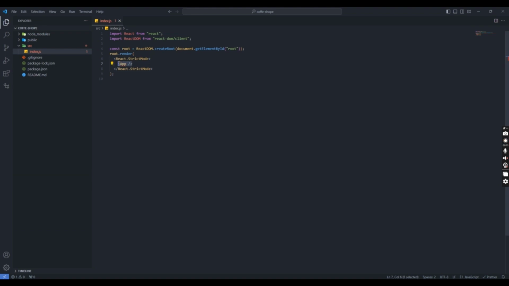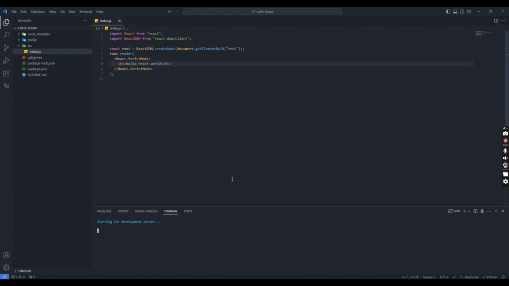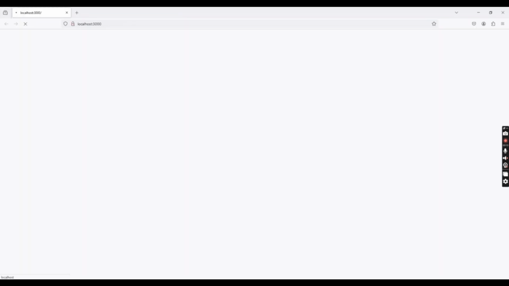First of all, let's check it step by step. Okay, hello React world. Now I'm going to open the terminal, and inside the terminal run npm start. Just wait a second, it is going to start soon. See, it's already starting, and boom, Hello React world is all good to go.